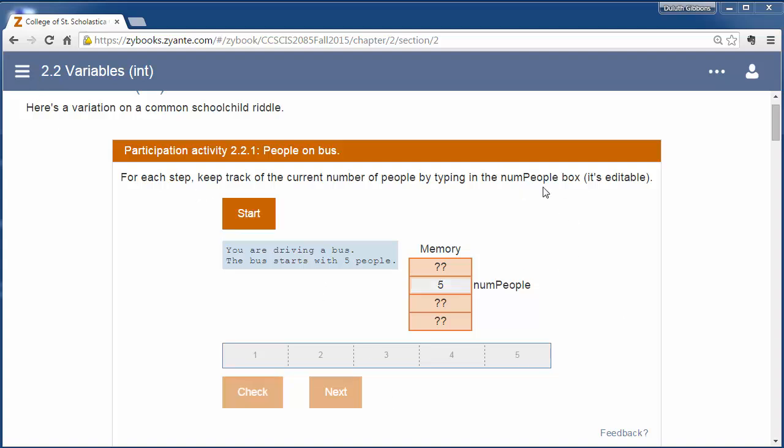In this simulation, we're keeping track of the number of people on a bus. And so we have a variable called number of people, and it's in memory. So this is our kind of version of memory, with lots of different things stored in memory, but we're just working on one. And we're going to start by storing 5, the integer 5, in that variable. And then we're going to have people get on and off the bus.